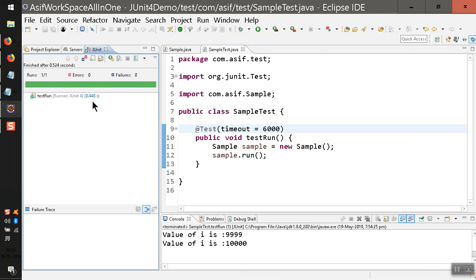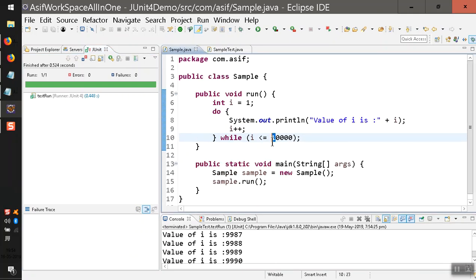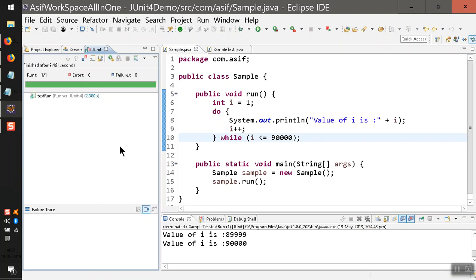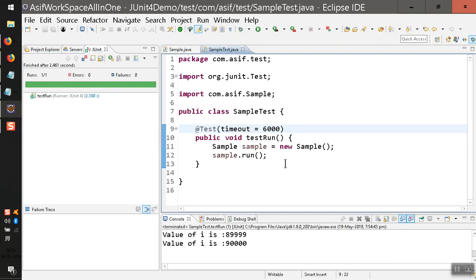So let me increase it to 1000 and rerun the test case. It executed for 2.3 seconds. Okay, so that's how we can view the timeout in JUnit 4 inside the test annotation. That's about the timeout in JUnit 4 and the assert timeout method in JUnit 5. So let's talk about a few other differences.